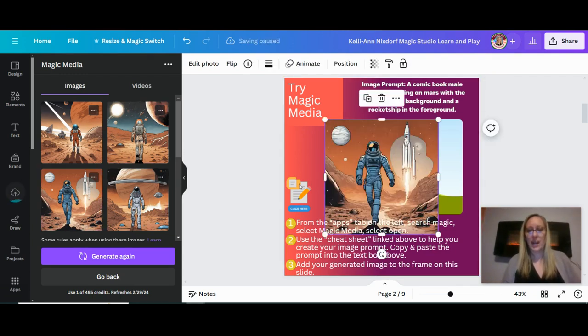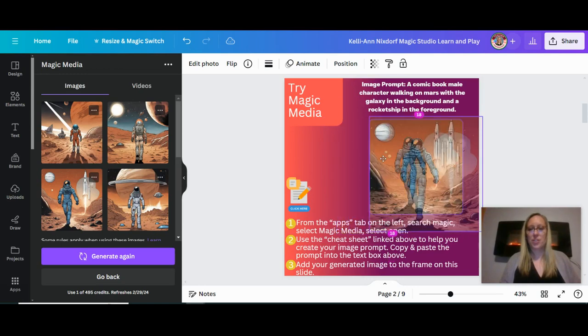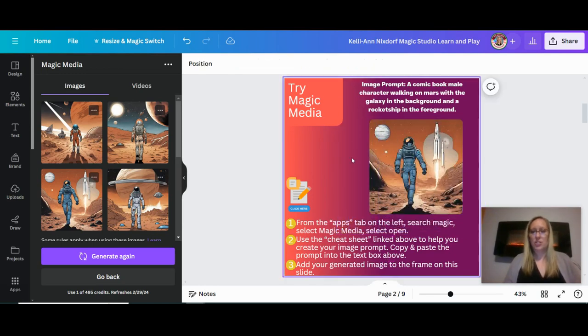Once I've selected my image onto my page, in past projects, we've used frames. You're just going to drag that image right into the frame. You're done this slide.